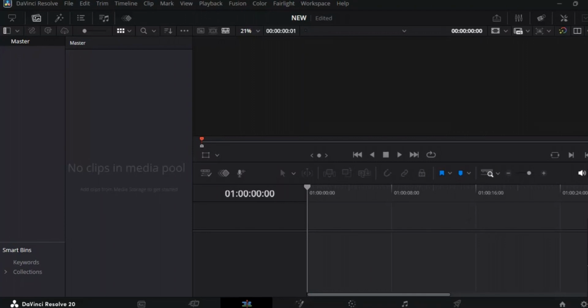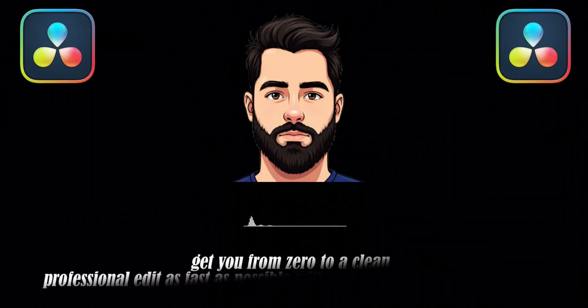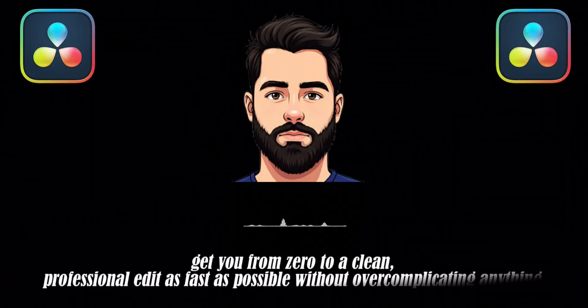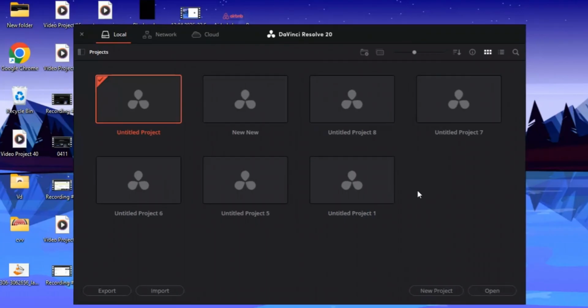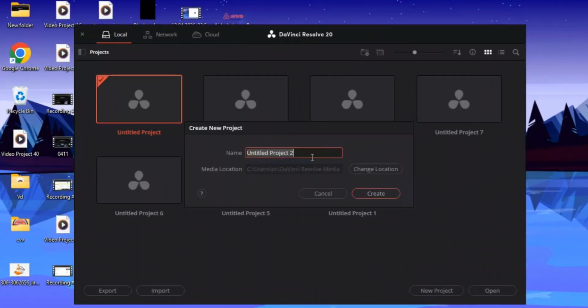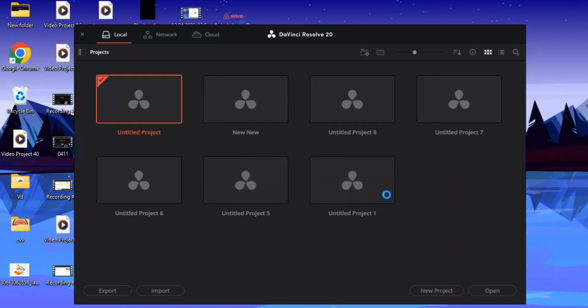On today's video, we're jumping straight into editing with DaVinci Resolve, and the goal is simple. Get you from zero to a clean, professional edit as fast as possible without overcomplicating anything. Once the software is installed and opened, the first thing you do is start a fresh project. Think of this as your workspace where everything, videos, audio, effects, will live.